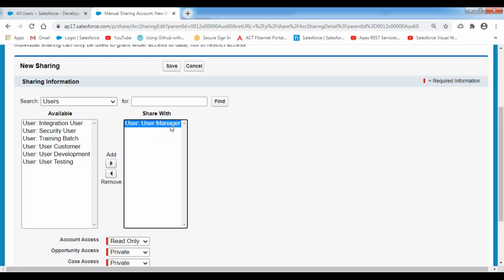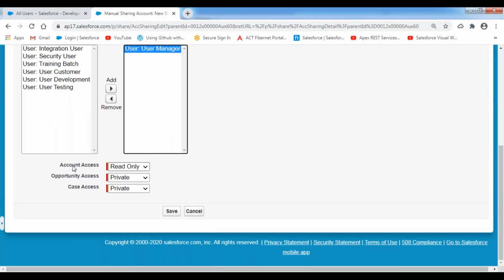Select the manager user. This is the user to whom I want to share. What level of access do you want to grant on the account record? Either read only or read write. As part of my use case, I want to grant read only access. That means the person can only see the record. He can't modify it. Now click on the save button.